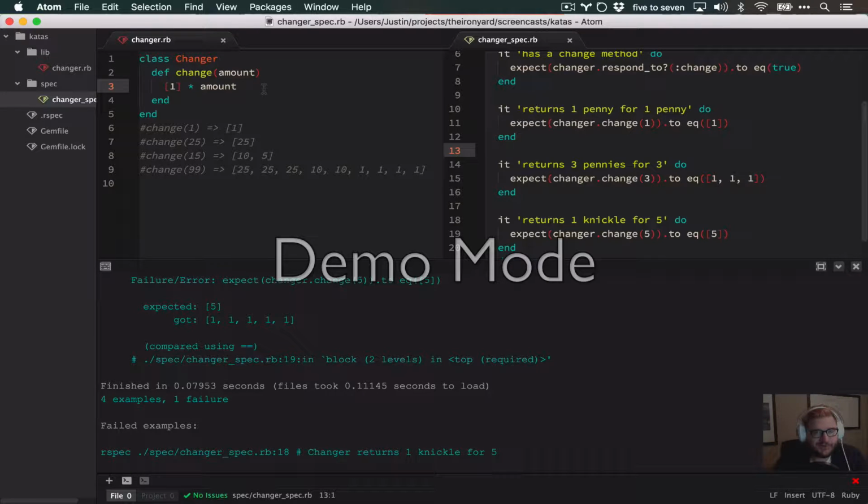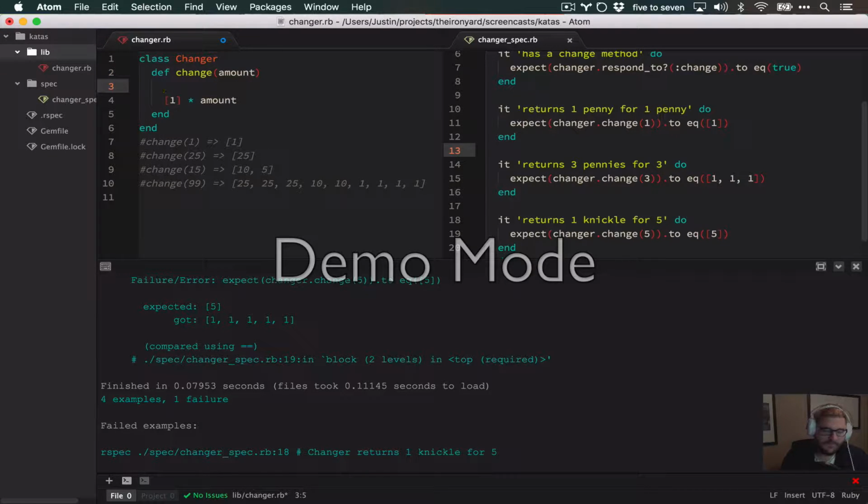Okay, so what we need to do is we need to make sure that we are returning for nickels, not just for pennies. So what I'm going to do is I'm going to use what's sometimes called a guard clause or a short-circuiting return in a different way, not the traditional way you normally see them used. I'm going to return 5 times the amount if the amount is greater than 4. So I'm basically saying if it's less than 5, then it can't be a nickel. It has to be pennies.